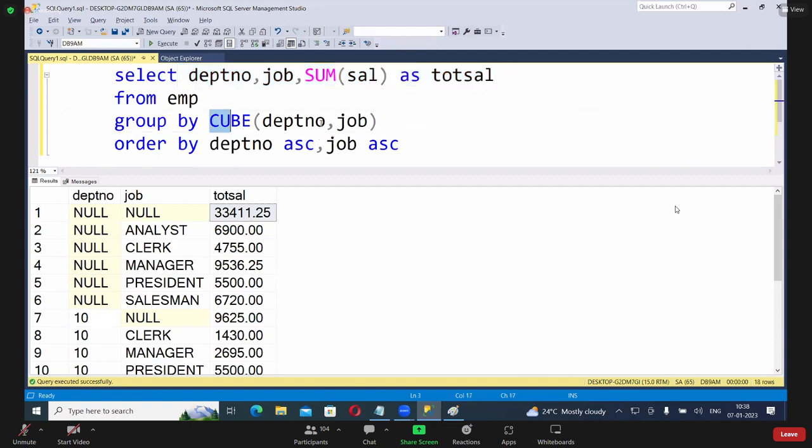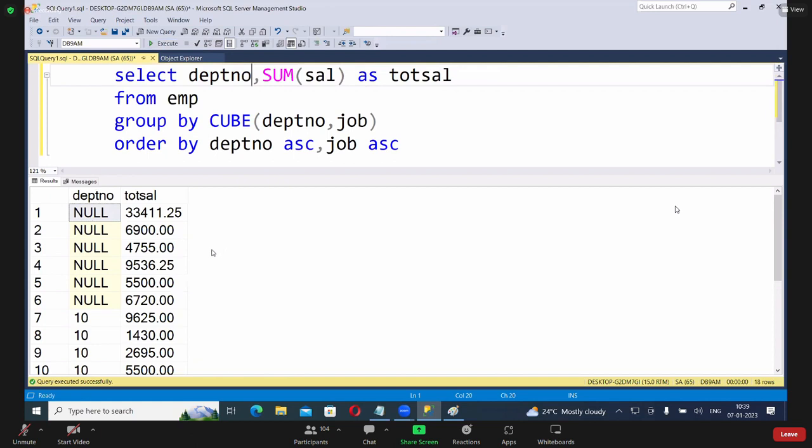Group by is not displaying anything. It is grouping. Finally, what is displayed is whatever you select. If you select department number, then it will show department number. It is not showing the job. Why? Because you are not selecting the job.